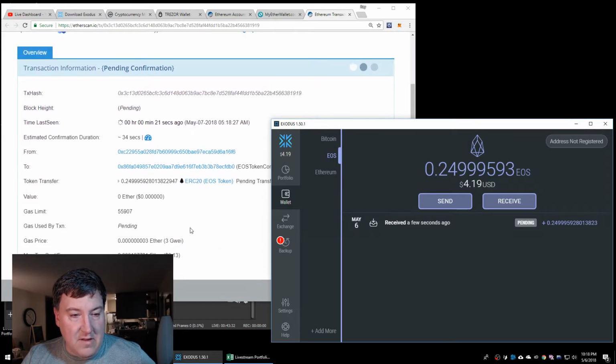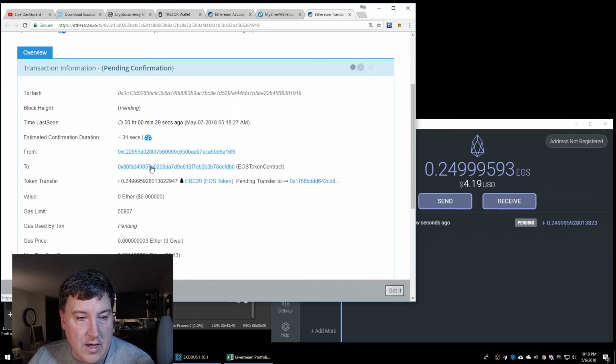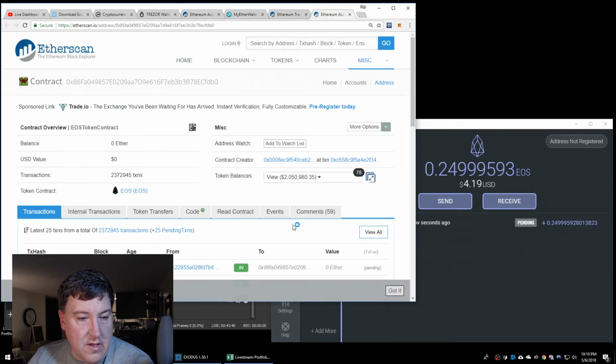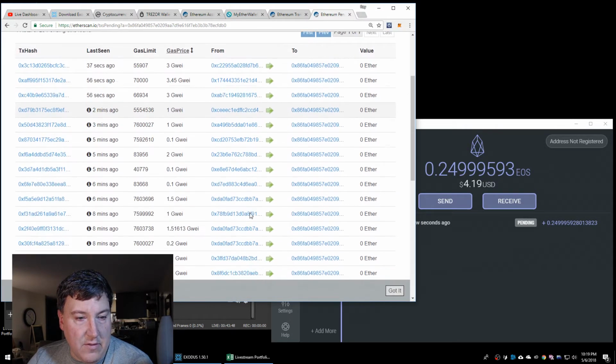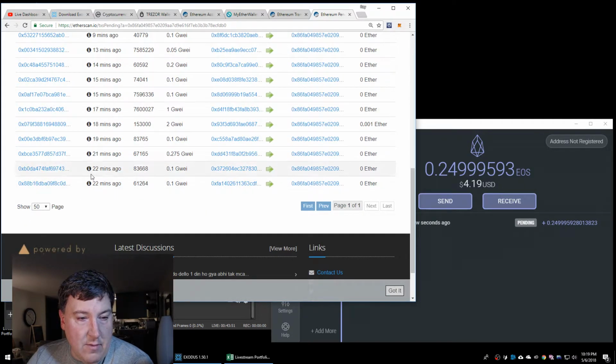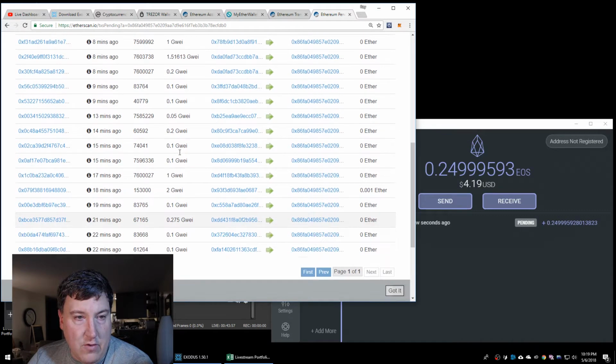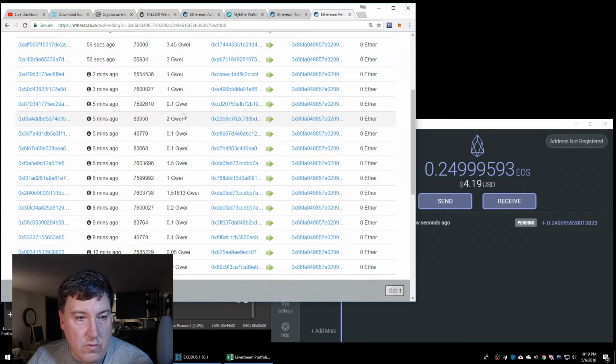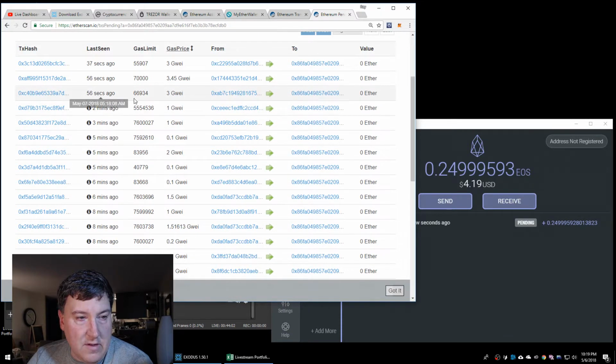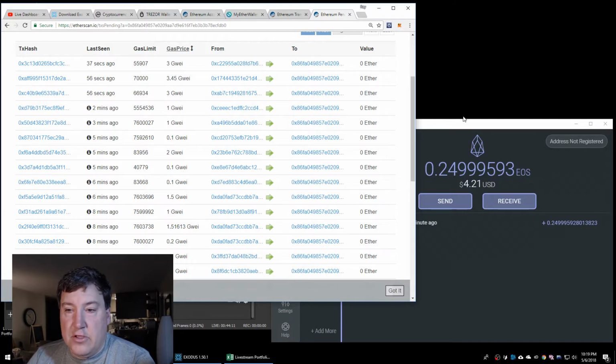And last time when we worked with the EOS contract on the Ethereum network, it took a long time for our transaction to go through. So this is the contract. Let's take a look at all the other pending transactions out there. Some of them have been waiting for 22 minutes, but they're sending like 0.1 GWEI. We did 3 GWEI. So we're probably going to wait. This is us up here at 3 GWEI. We're probably going to wait a couple minutes. It looks like it already finished.